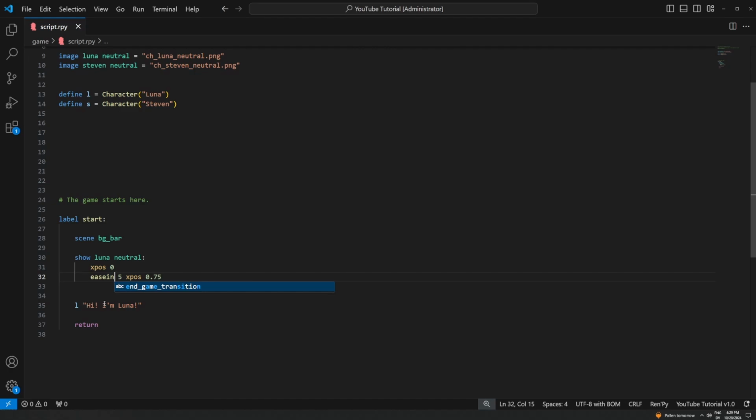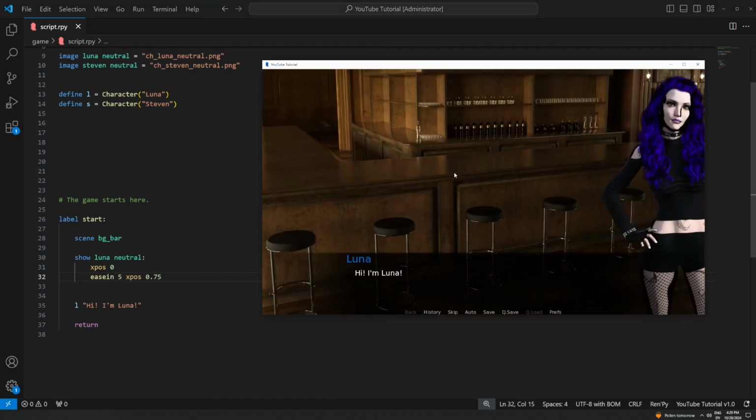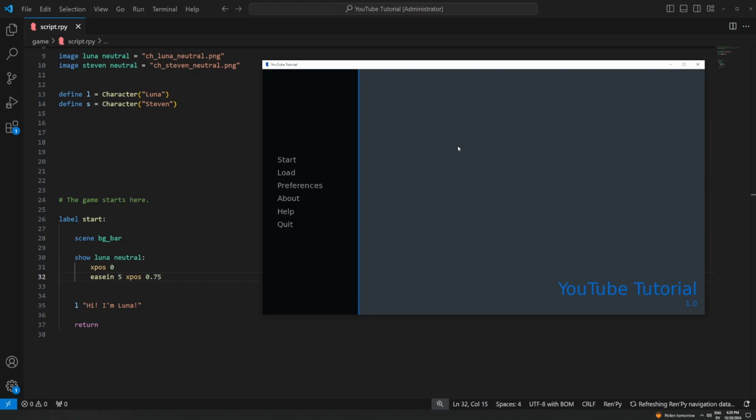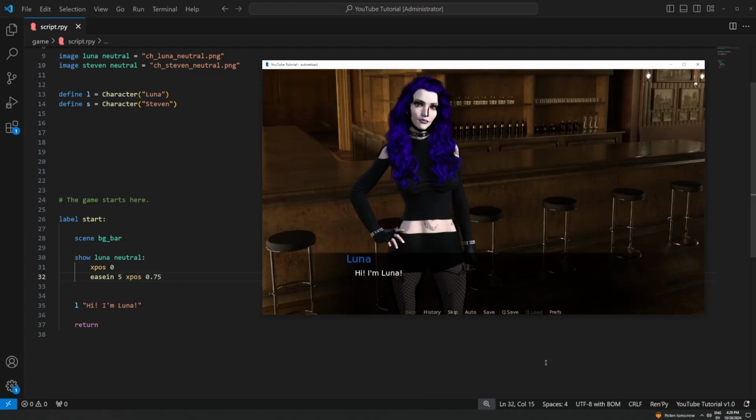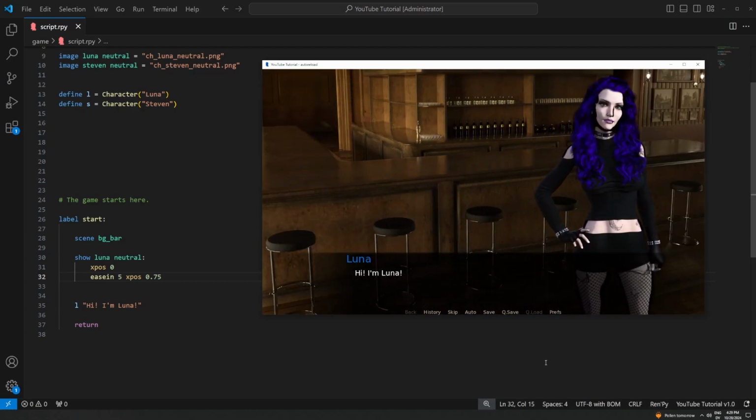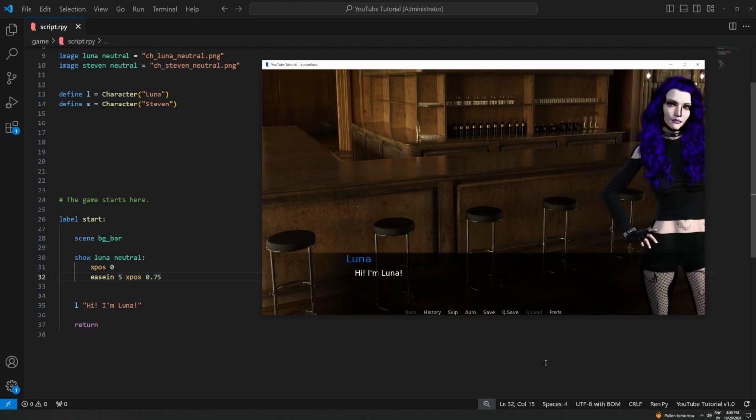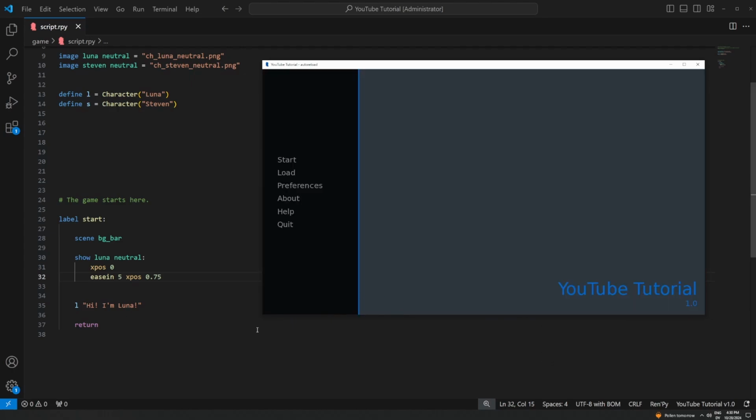Now we're going to start fast and then gradually slow down as we move across the screen until she just kind of drifts to a stop. Starting fast, getting slower, and ending. There we go. That's kind of a cool effect. So what else can we do with this?